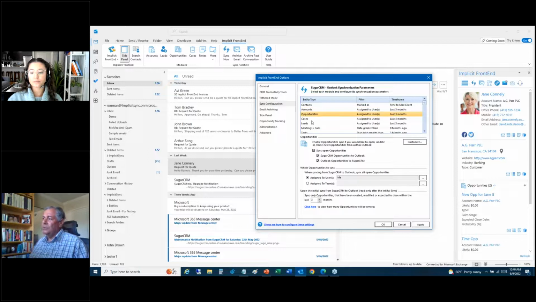Same thing for opportunities, same thing for many of the records. So this is the complete list of all the modules that we find, standard and custom, and it allows you to configure what should be synced. This is also where you can fully customize. So first of all, the modules that you select are the modules that show up in the toolbar, in the ribbon here.